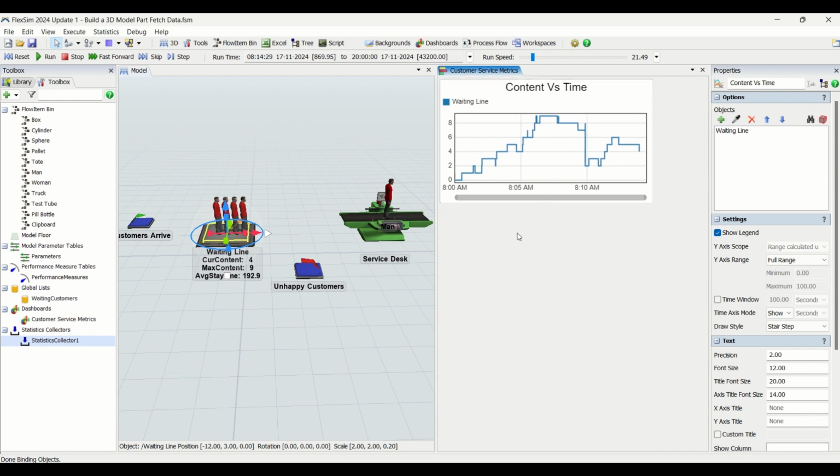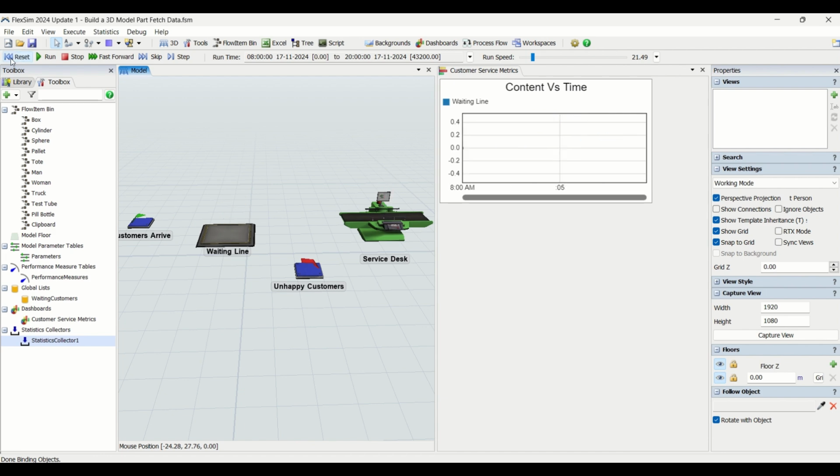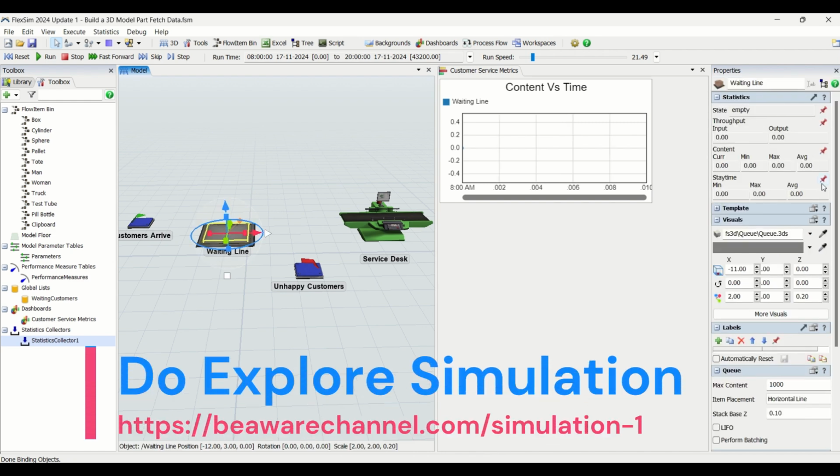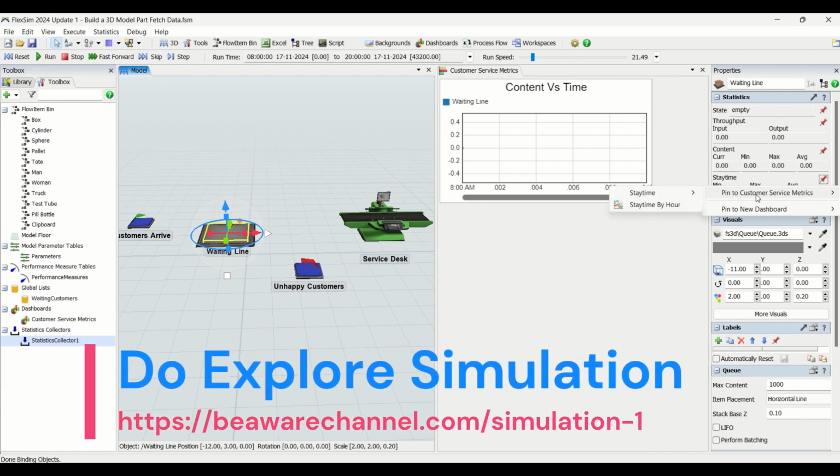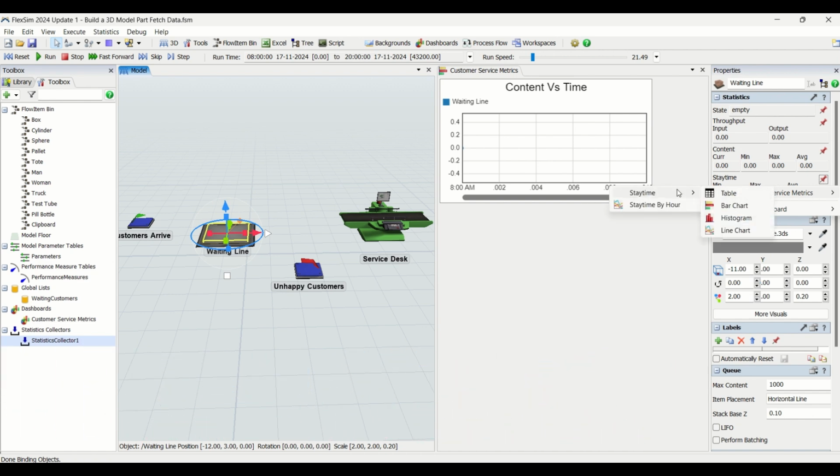Now the next graph, what we can do is I'm just resetting this, okay? And we need to click on the waiting line, then click on the stay time. We need to pin this to the customer service metrics. In that, we are going to see multiple graphs you can create, right? There's stay time by hour, then stay time bar and stuff like that. So we are going to take the stay time chart from here. Let us take the bar type of graph.